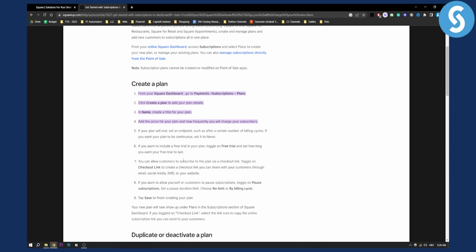You can also allow customers to subscribe to the plan via the checkout link. This is great if you maybe have a subscription group or something like that that you want to send to your subscribers. Then you can just send them that and then they will subscribe.